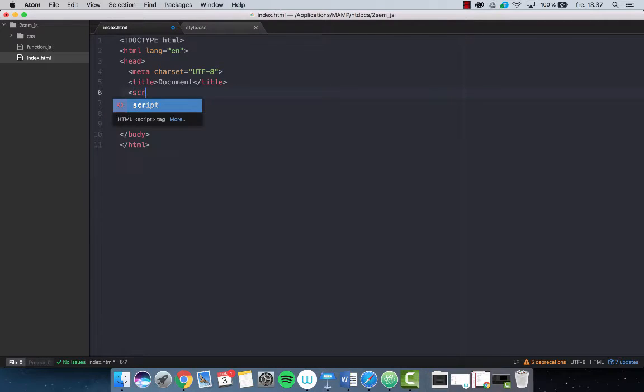So open your tags and type in script space src, like this, and we end the tag again. And here, like we have with CSS, we're just going to type in the specific name of the file and location. Now I haven't created the file yet, but I already know where it's going to be placed and the name of it. I'm going to put my JavaScript file in a folder called js and name it main. So this will be my JavaScript file.